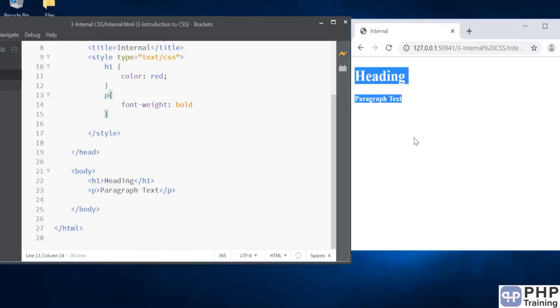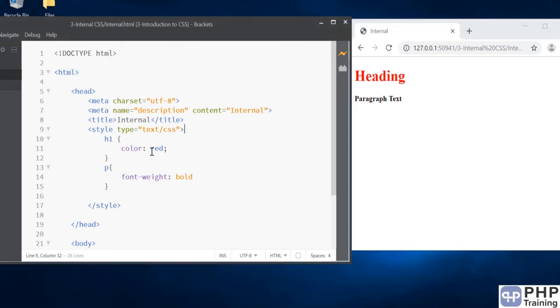There's a default behavior. If you don't have these selectors, let's remove this, then it will go back to default. You can override it with the internal CSS as well. This is how you write an internal CSS. So that's all about how to write an internal CSS, and I'll see you in the next one.